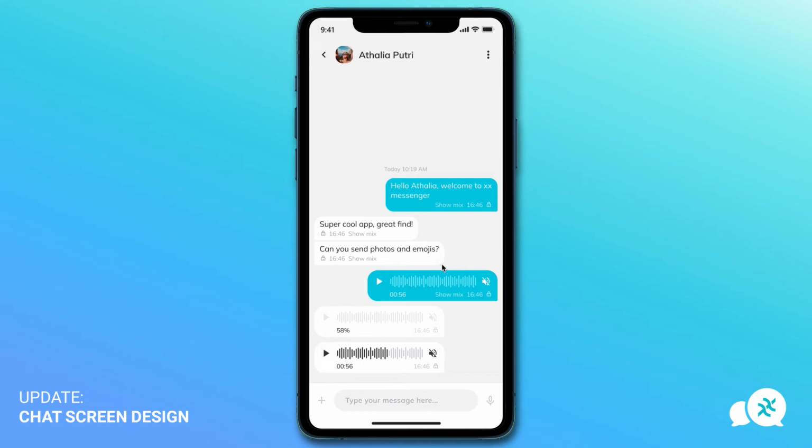The first state is when it's downloading, so everything is grayed out. You only see the percentage of the downloaded content. In this scenario, we're showing 58%. So once that is downloaded, you will be able to play the voice note. And now once you play it, we'll include a little animation that will just change colors of the sound wave.